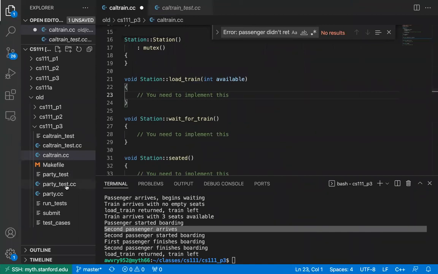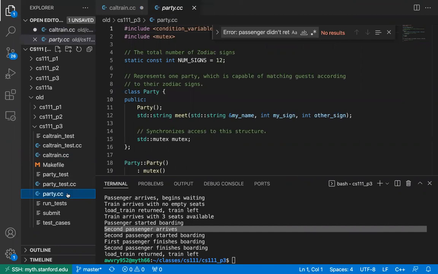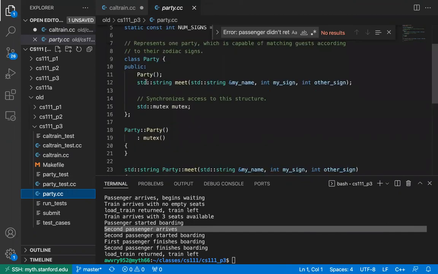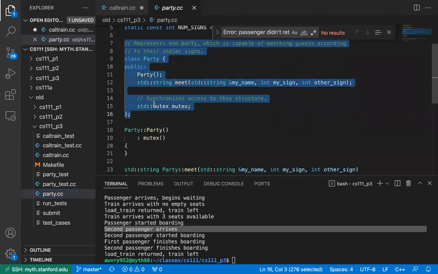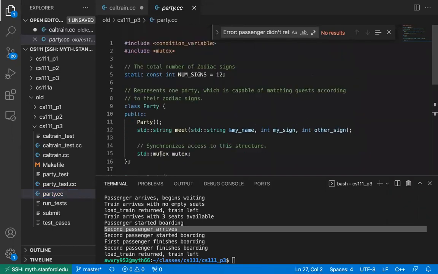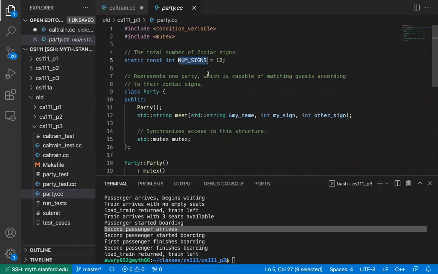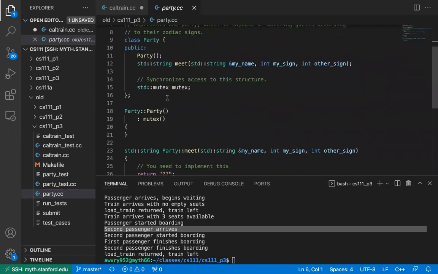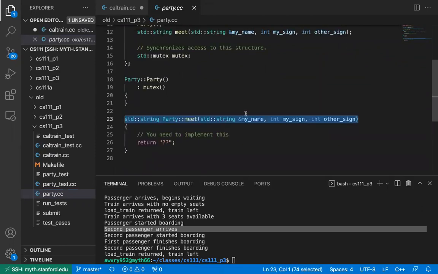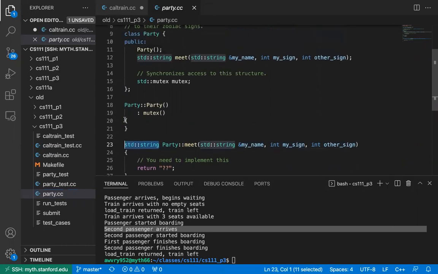That's the party. Okay, so here you can see that this is pretty similar to the Caltrain problem. Your class declaration is up here, and the implementation is down here. There are just fewer methods. There's a constant here called num signs, and then you have this one function that you're going to write called meet. It passes in your own name, your sign, the other sign, and then the other person's name should be returned.